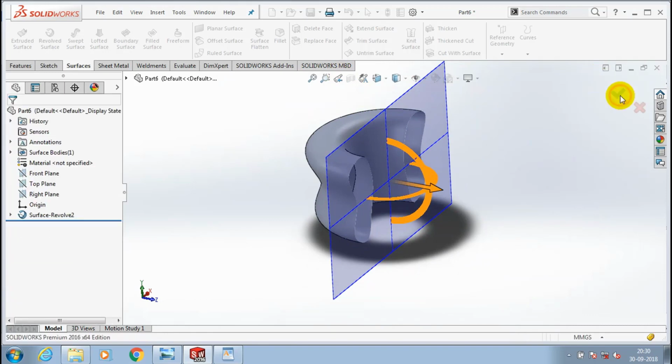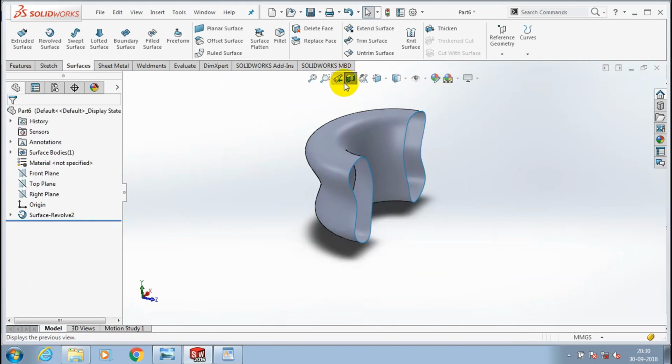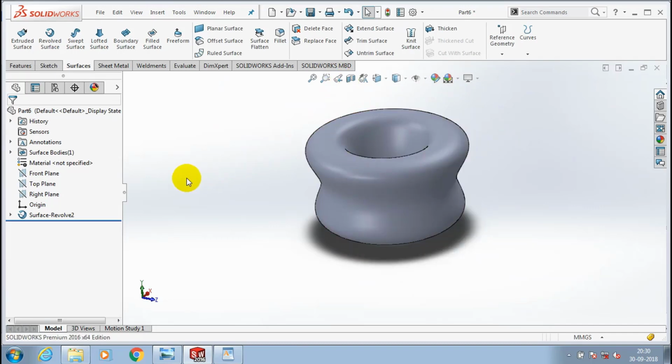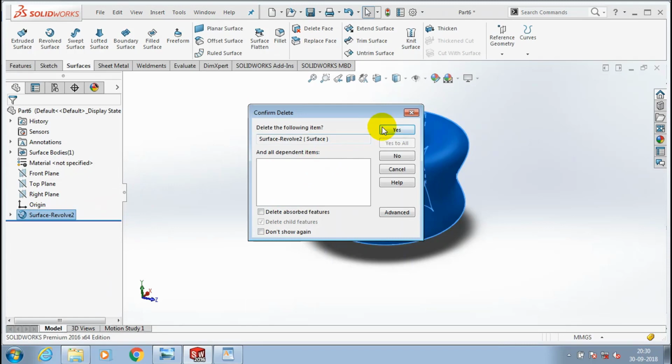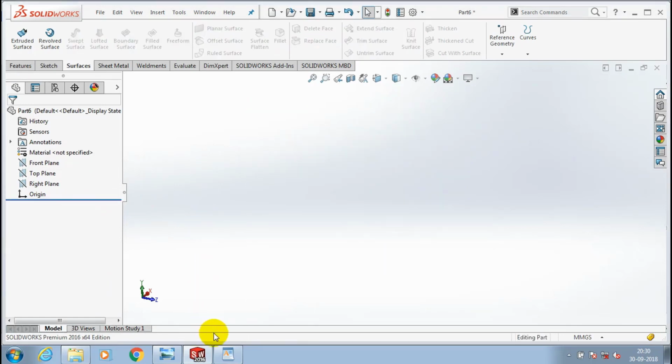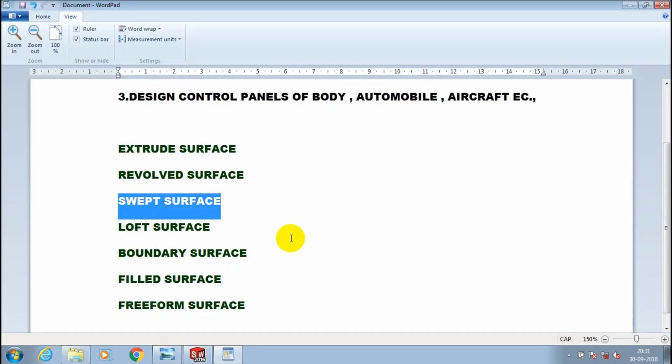Then click OK. Exit the sketch section view, and then you have to delete the commands to discuss the upcoming commands. Next we are going to discuss the swept surface.